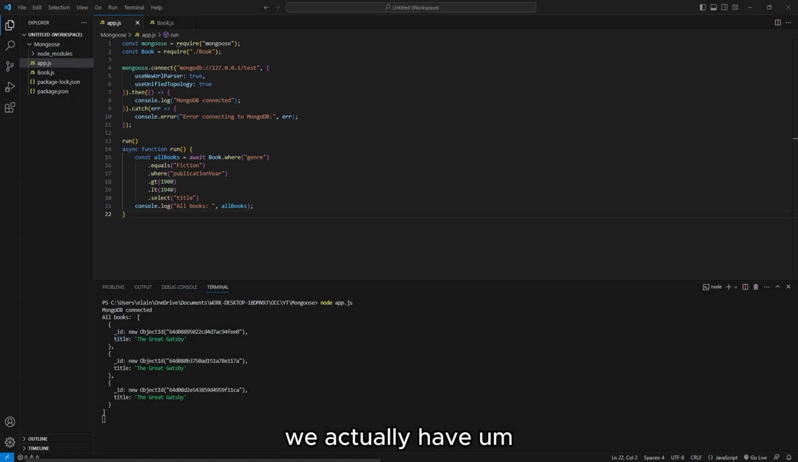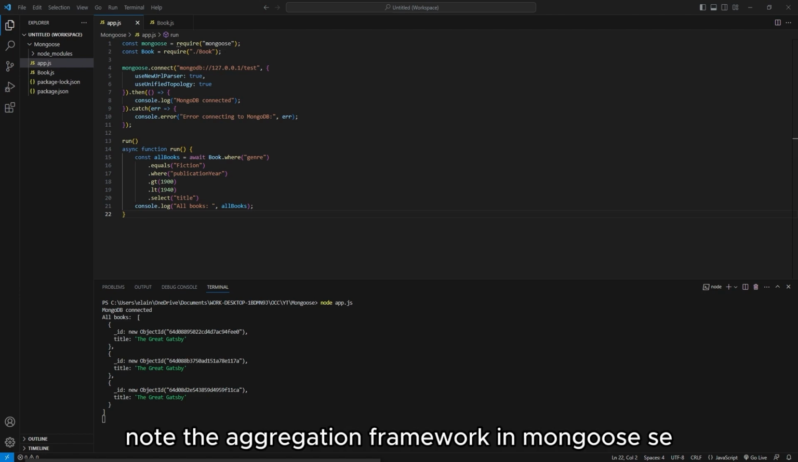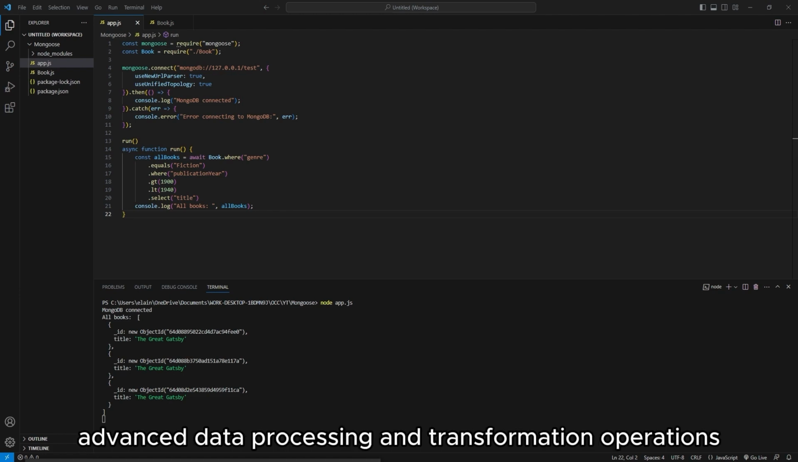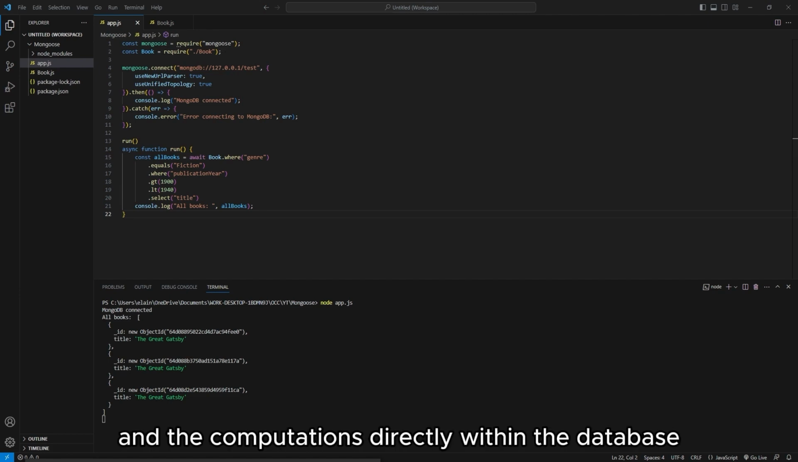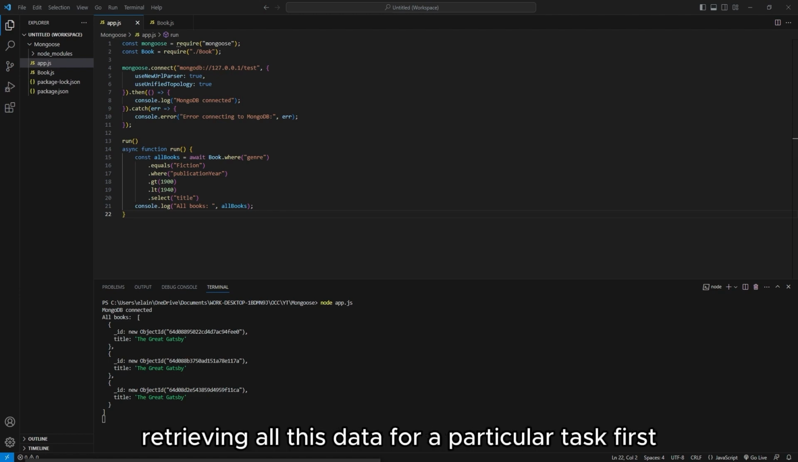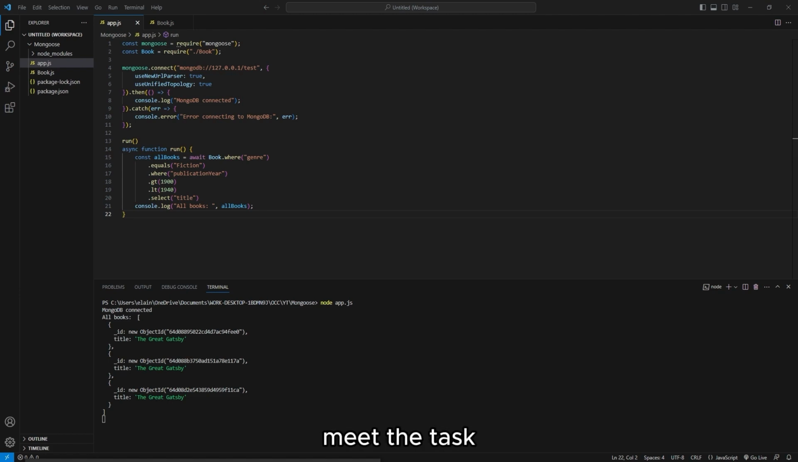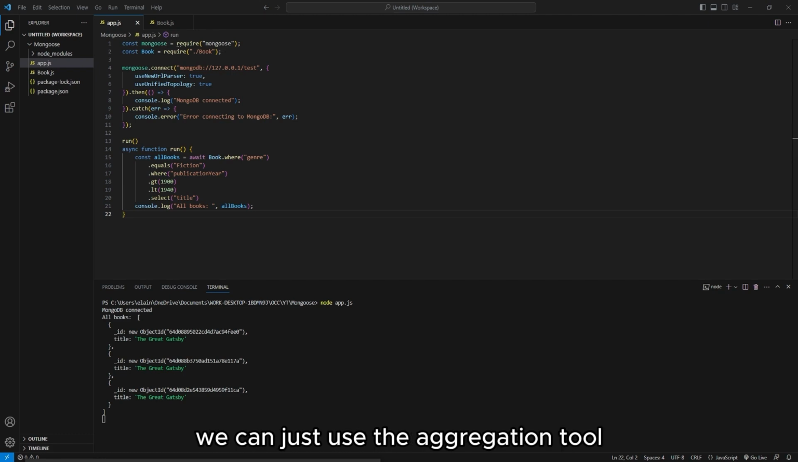Now, moving forward, we actually have in Mongoose advanced ways of doing queries. One is the aggregation framework. The aggregation framework in Mongoose is a powerful and flexible tool that allows you to perform advanced data processing and transformation operations on your MongoDB collections or databases. It enables us to perform complex data manipulations, aggregations, and computations directly within the database. So rather than retrieving all this data for a particular task first and then processing it in your application code to meet the requirement, we can just use the aggregation tool.